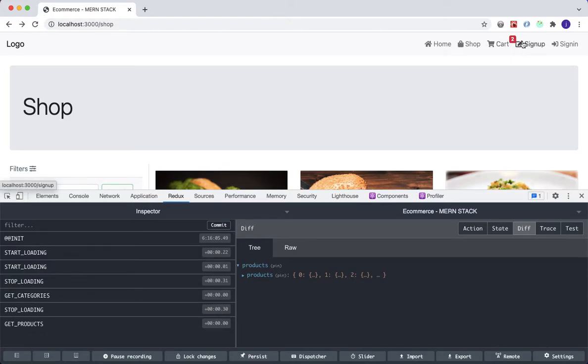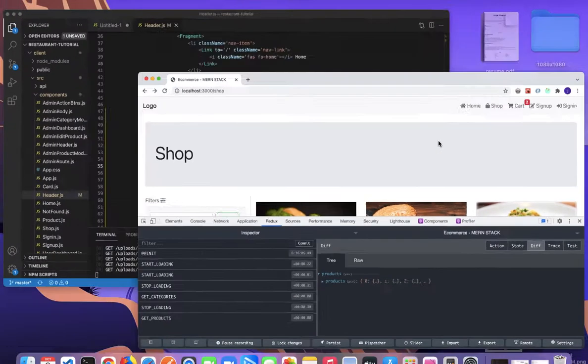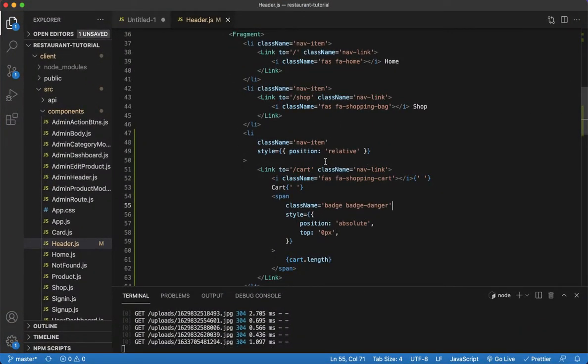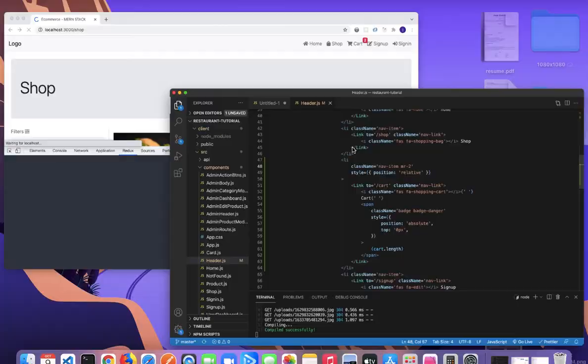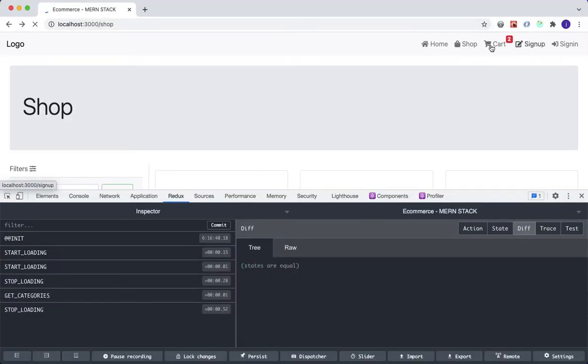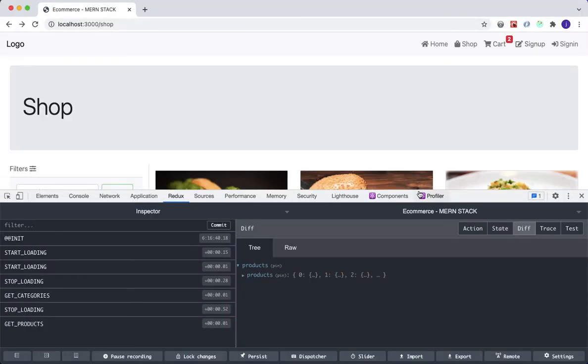Now you see we have our badge. All right, but now as you can see, it's crammed up here. So I want to create some margin, some spacing. So I'm going to go here to the list tag for our cart, and for the class name, do mr-2 for margin right 2. Save that. There you go. Now that looks really nice.